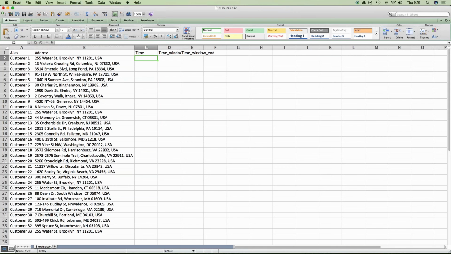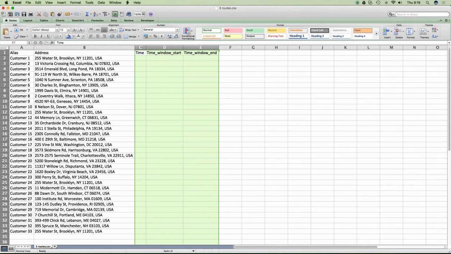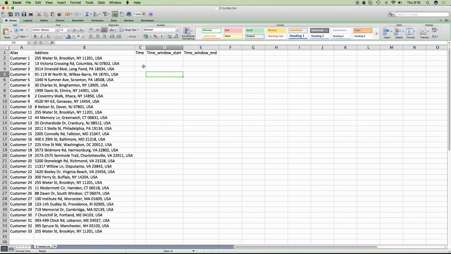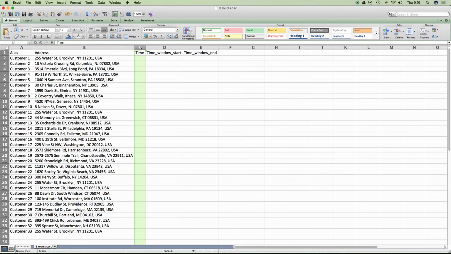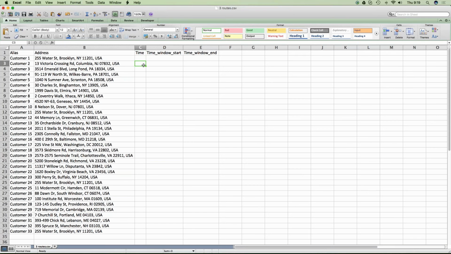Once we have these 3 columns, you start setting up your windows of opportunities. You use military time, and the time column will be used to determine how many minutes you're going to be at each stop. So it's the duration of the stop. For example, let's say this guy is going to take us 10 minutes. This guy is going to take us 5. This guy is going to take 15. And this guy is going to take 30. You get the idea?